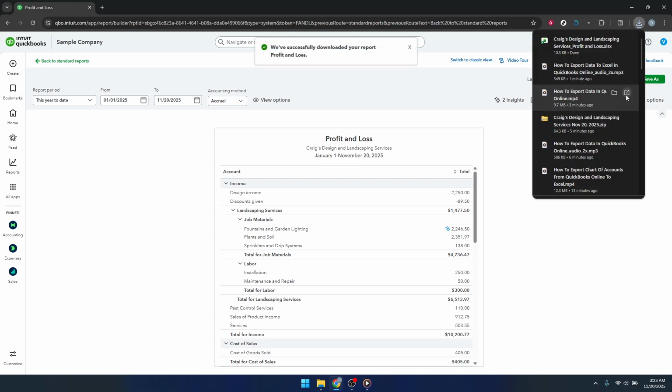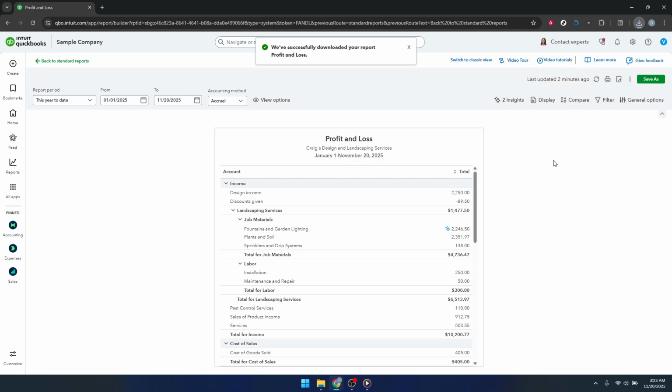If your report is in the newer enhanced experience, you'll instead see a button labeled Export/Print, usually in the upper right corner. Click on Export/Print, then select Export to Excel from the drop-down options. The system will generate an Excel version of your report and start downloading it to your computer.